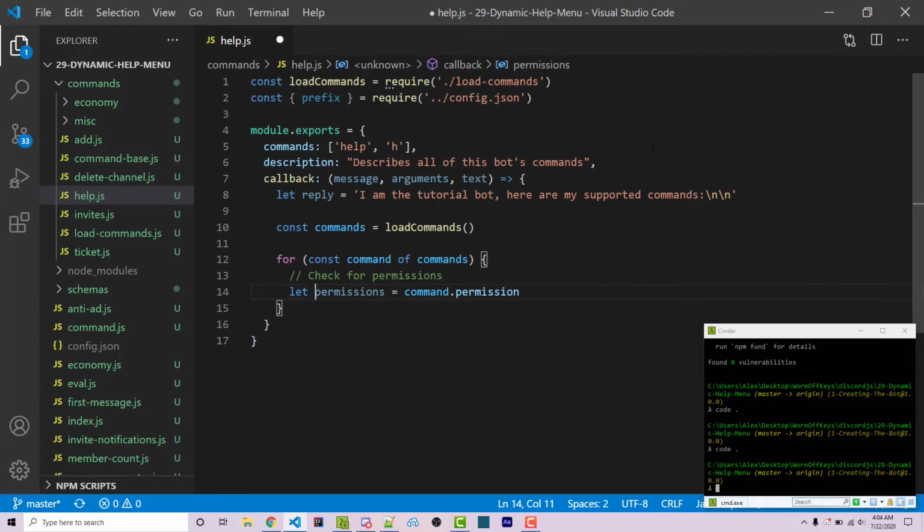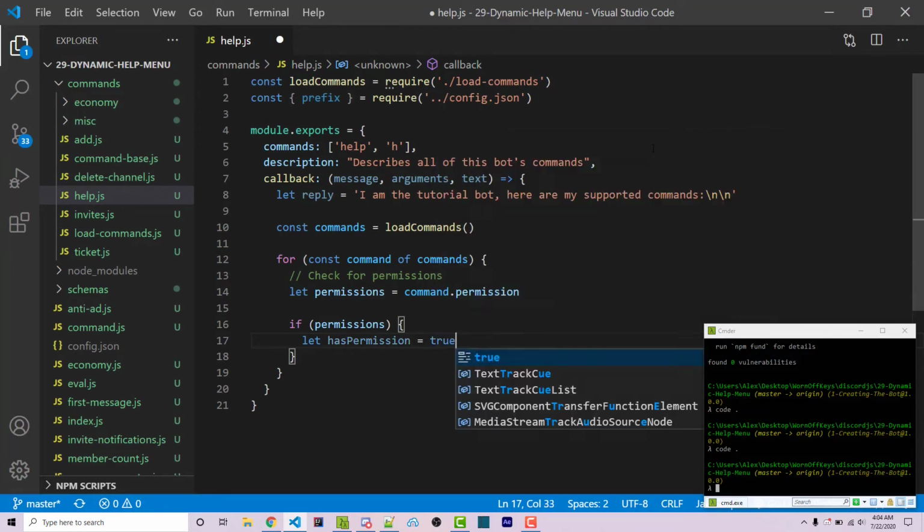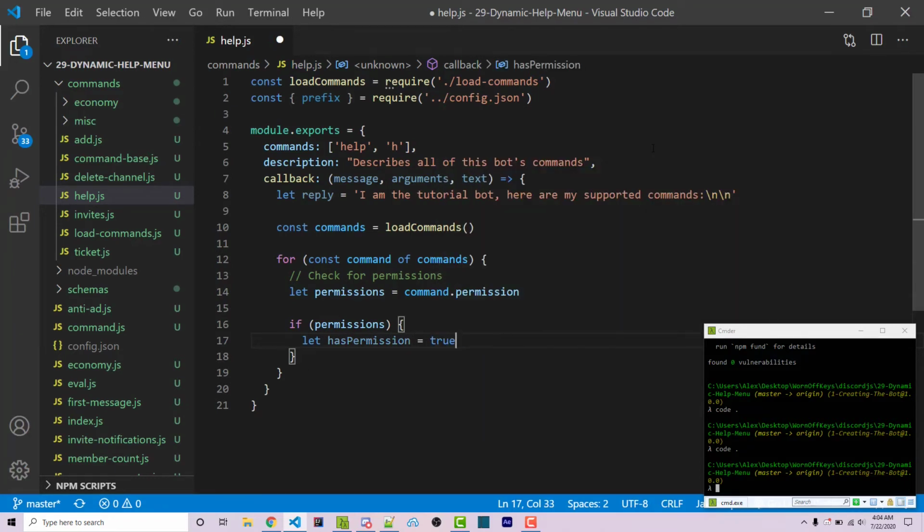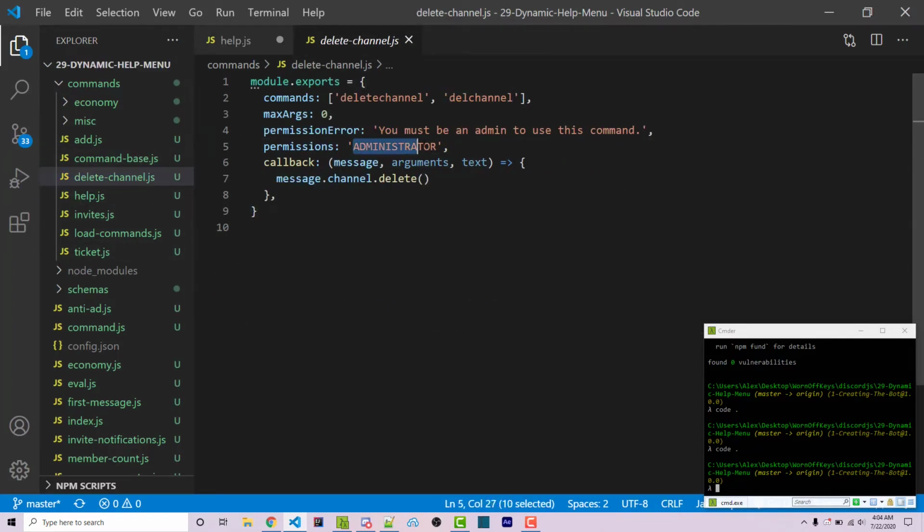Now keep in mind that I'm using an S right here because this is going to be multiple in a second. However, this is going to be without an S. And so first of all, we want to make sure that we actually specify the permission. So if permissions, then we want to create a variable called hasPermission, set equal to true. The reason why we're doing this is that a command might have multiple permissions, and so we have to actually loop through them. However, if you've been following along, you know that some permissions can just be strings, or you can pass them in as arrays with multiple other permissions. And so we have to keep that in mind when implementing this functionality here.